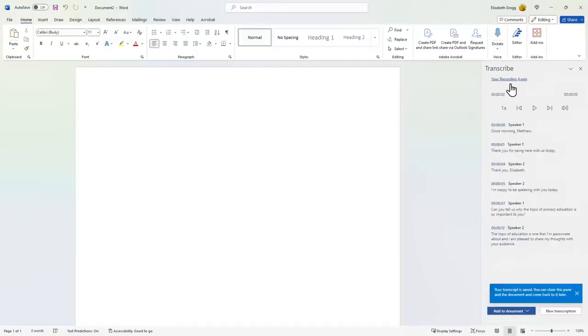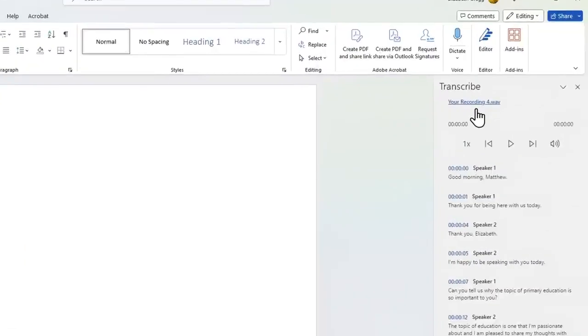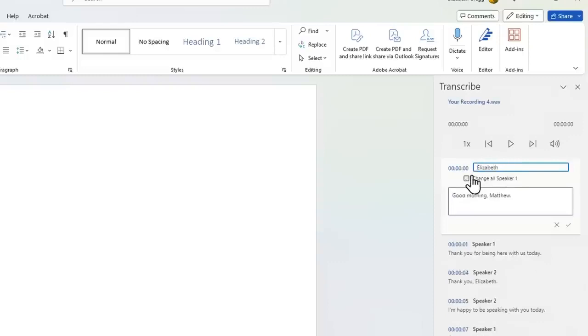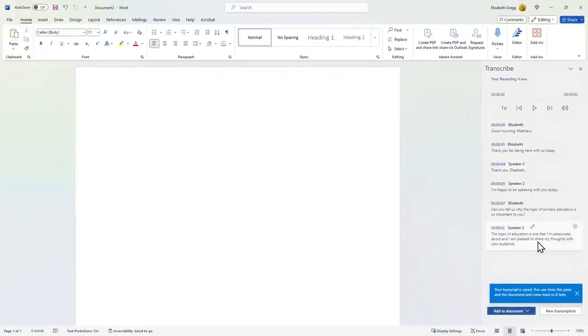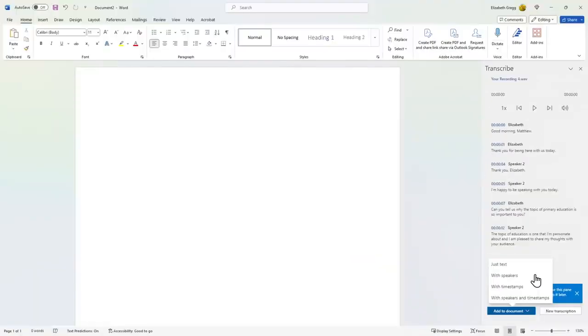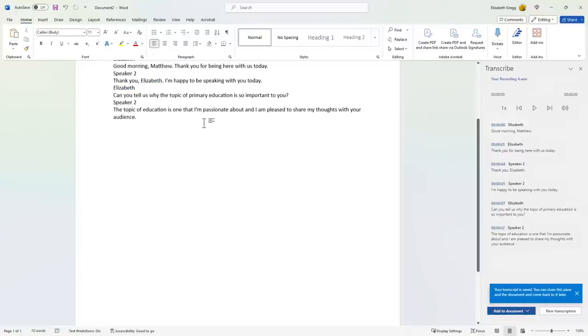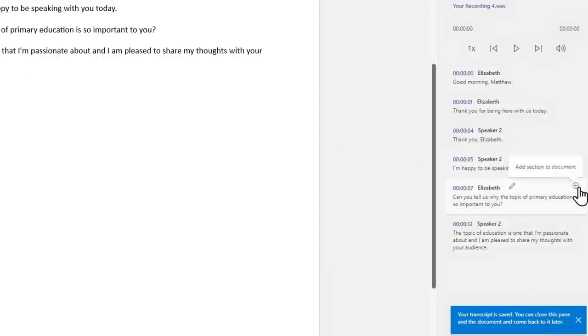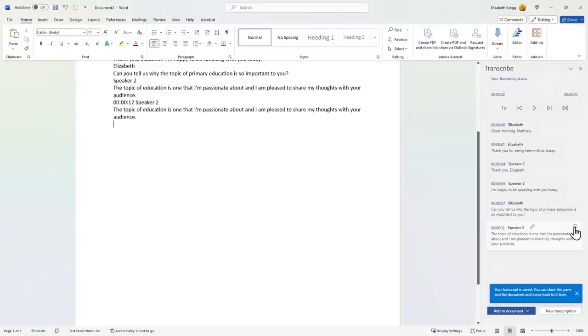After your conversation, your transcript will appear alongside the Word document, along with the audio recording. You can make edits or adjust the speakers' names. You can add the entire transcript to your document or just certain selections, like just the text with speaker information, timestamps, or both. Likewise, if you're writing something and you want to insert just a quote, you can click on the plus icon next to any specific section of your transcript, and this will add it directly to your document.